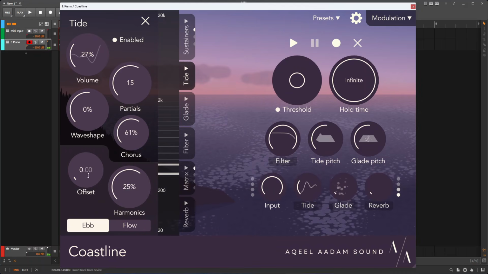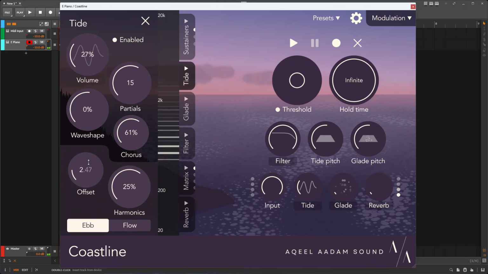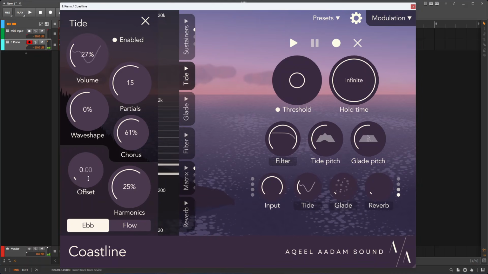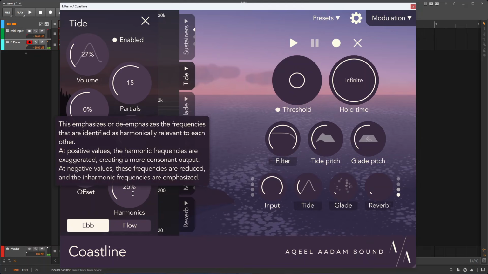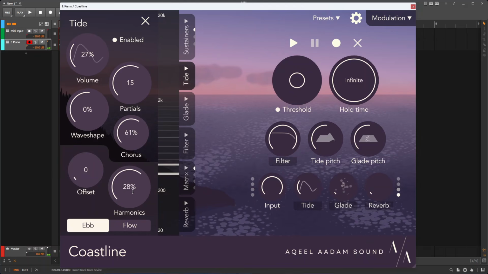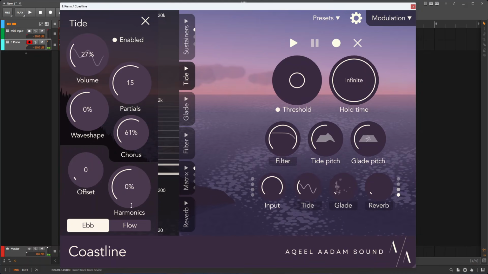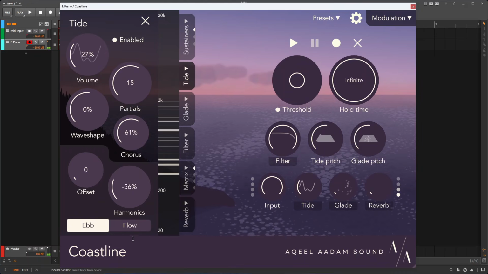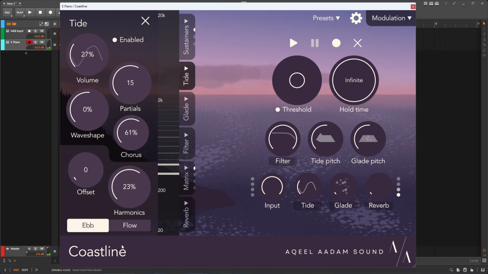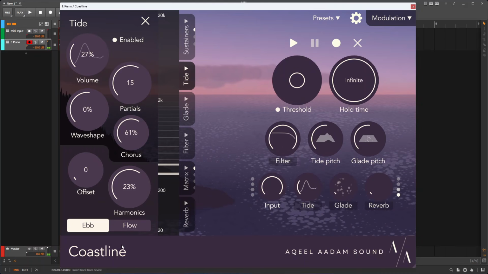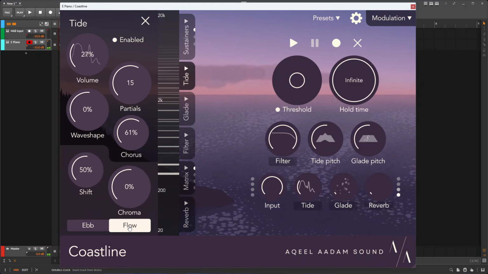If I select offset, it's offsetting the harmonics to give us a more inharmonic effect. Or if I hover over this one, you'll see that it emphasizes or de-emphasizes the frequencies. So again, we're getting an inharmonic effect there. The other effect, flow, has a more direct impact on the sound. So if I click to flow now, you'll see the sound changes instantly.